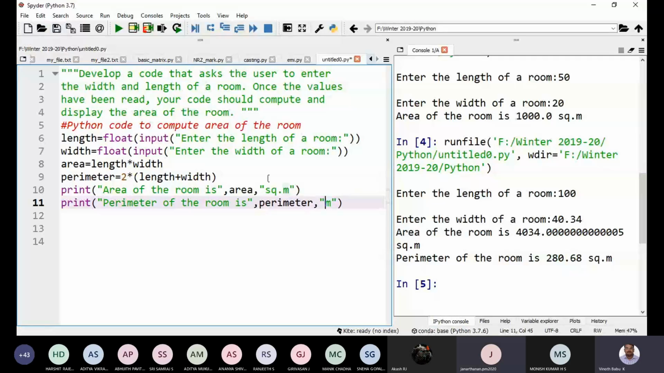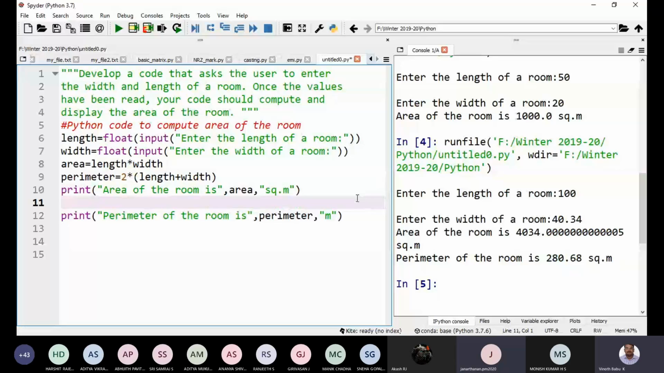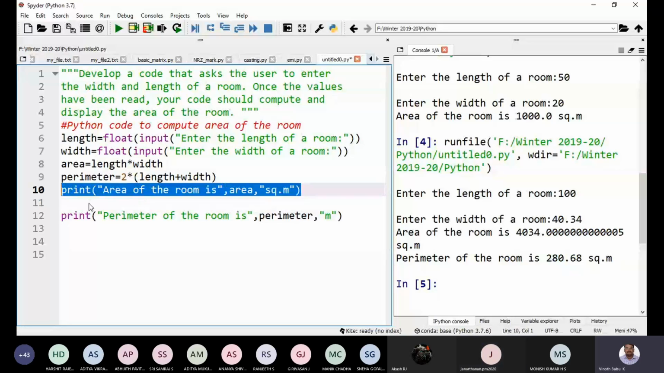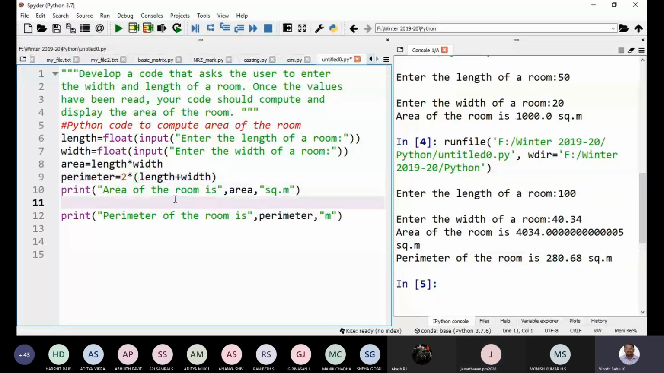Sir, why is the area of the room 4034 with so many zeros after 5 coming? No, see, by default it is 4034.0. It's okay now, sir, because it's float. See, if you want, you can do it. Say, for example, since I have not taught string formatting, I didn't say that.